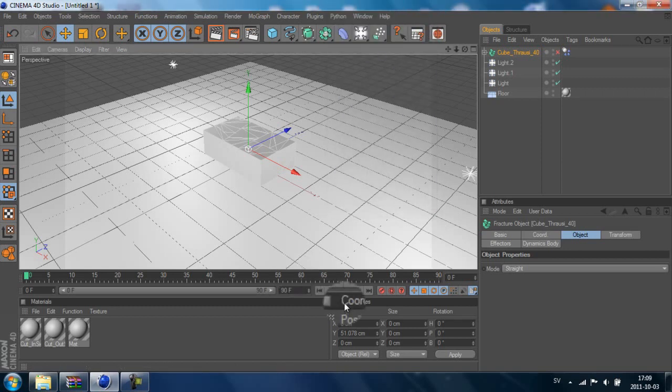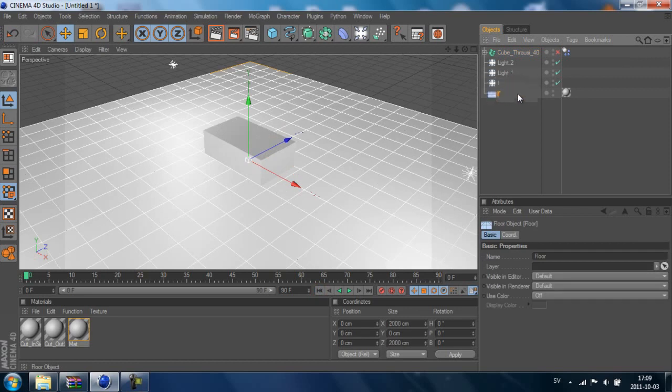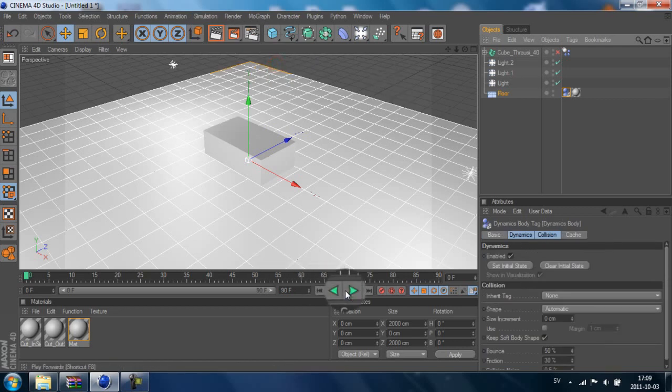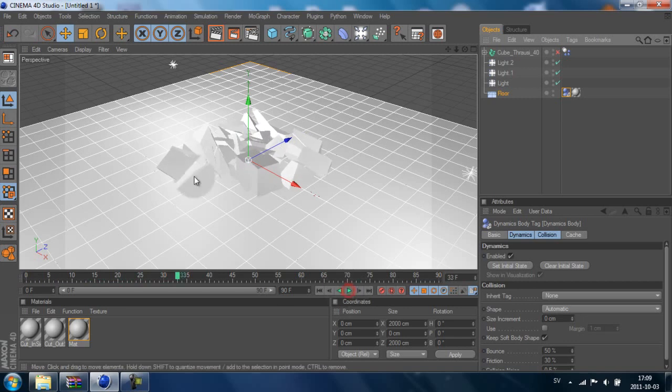Right now if we play this forward, you will see the cube is just going down through the floor, and that's because the floor has to be a collider. So we select the floor layer, we go simulation, dynamics, and create collider. And now when we play this, we will see that the cube is breaking apart. But we don't want that.